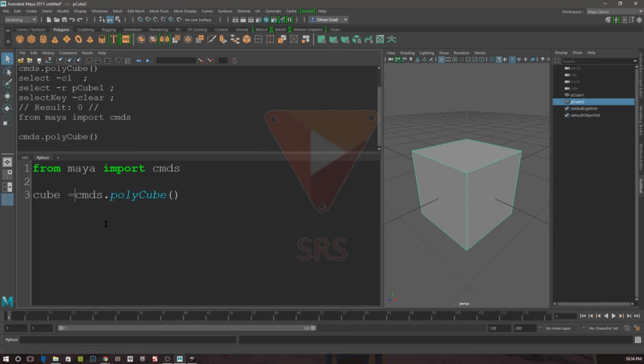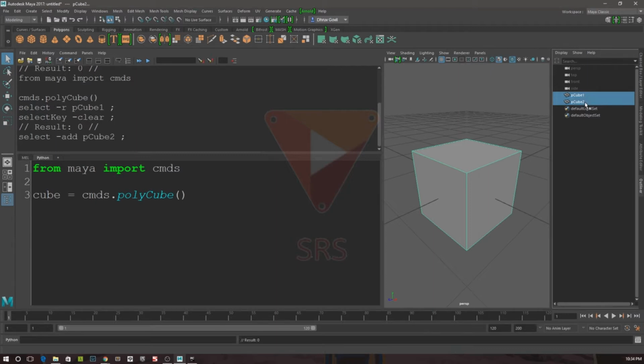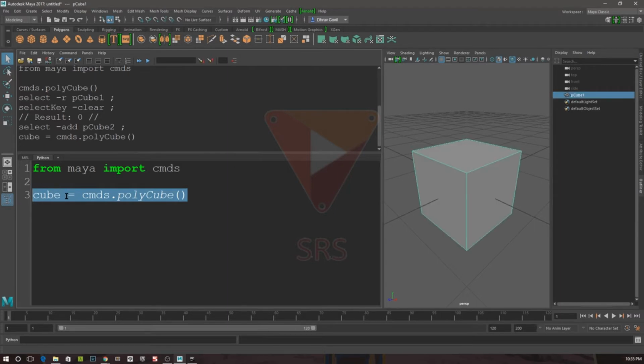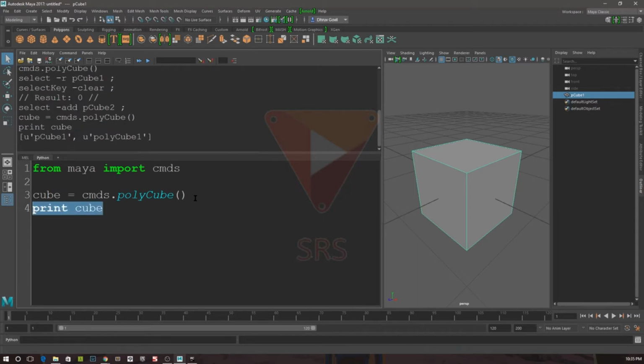So if I say cube is equal to commands.polyCube, let me get rid of these old cubes real quick. And when I run it now, I'm running things by selecting them and hitting Control Enter, by the way. If I run it now, I'll get a cube. And if I say print cube, you can see the cube is equal to something. And what it tells us is that the cube is equal to pcube1 and polycube1. That's kind of strange.